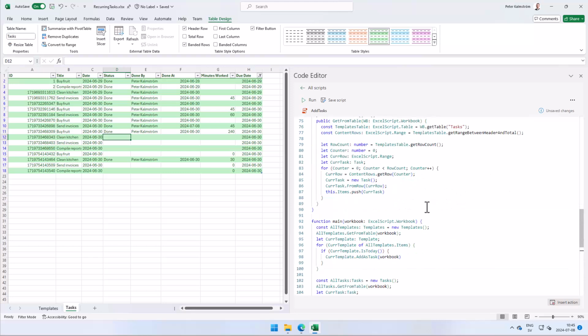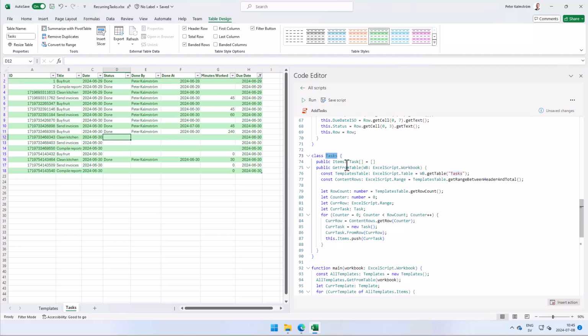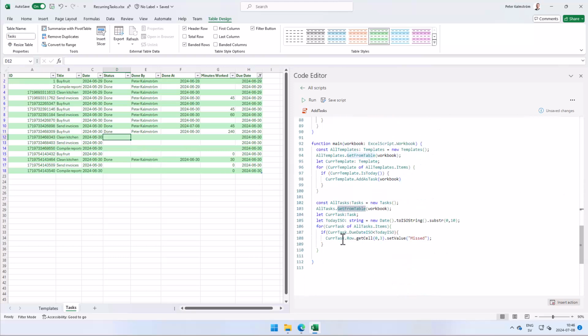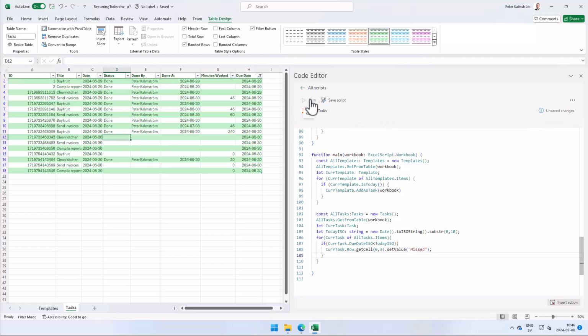So we did the work of creating a tasks class here, which has an items array of tasks, and then we did the code to get those items from the table. We created a task that reads from that specific row, and then we just did the comparison here, checking if the occur task due date is less than today ISO, then it should be set to missed. So let's try and run this now and see if we get any errors, or if these ones, for example, this one here was due on the 30th, so it should be set as missed now. So let's run it. Let's set all of them to missed.